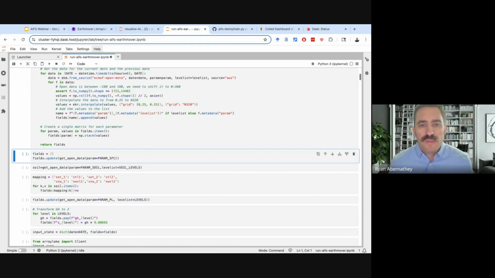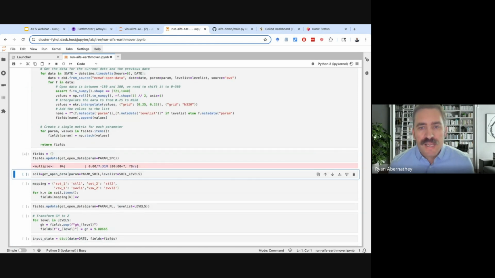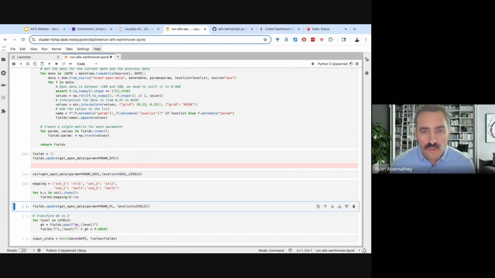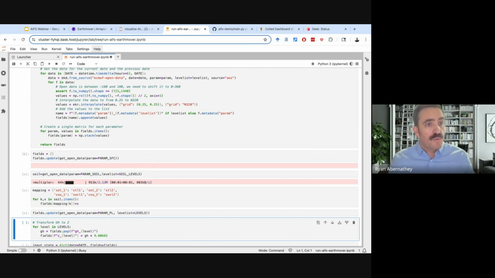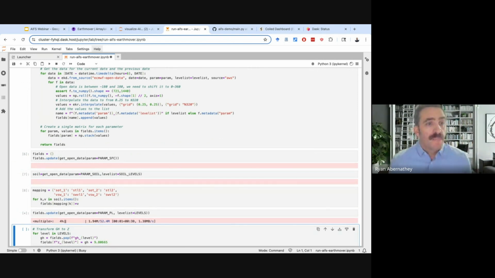A lot of what this code does is download data from ECMWF open data locations. We're getting surface data, soil data, and pressure level data, all of the fields that are needed to initialize this model. The way these models work, they need to know the initial state, and then they can step that forward. It's fantastic that we have all of this open data from ECMWF. They provide all of this freely, and they provide a great API for us to access that data.